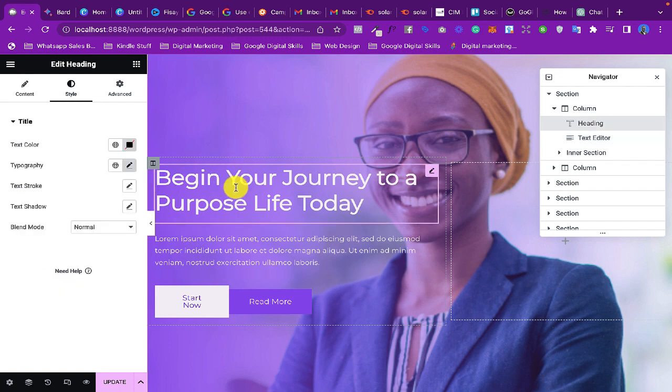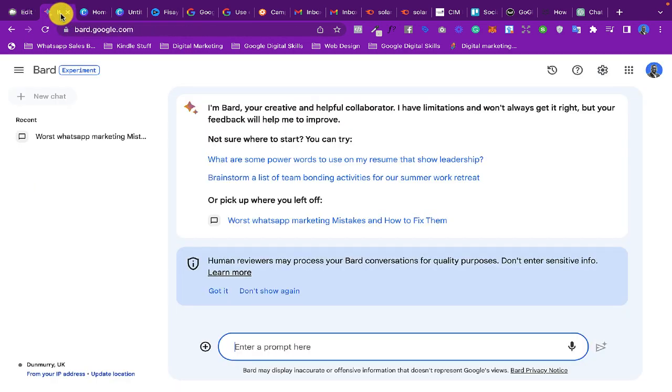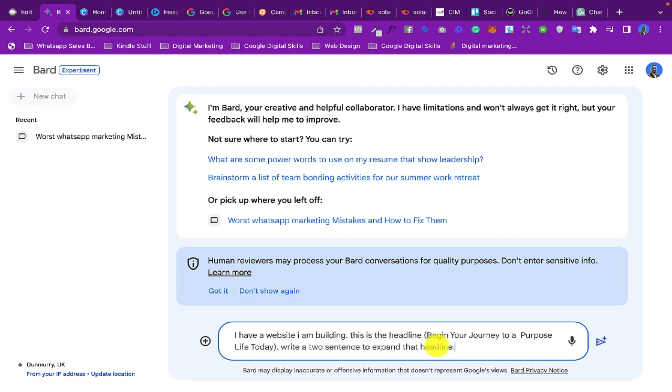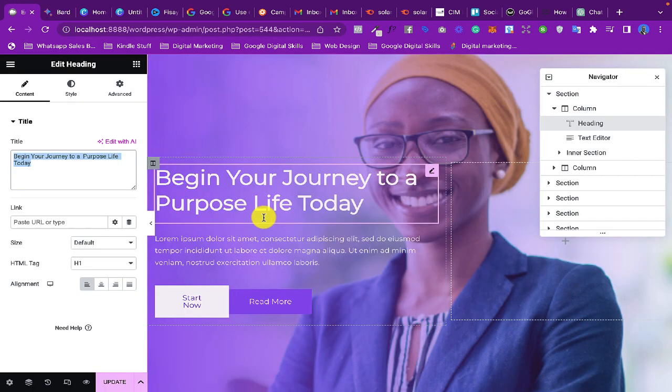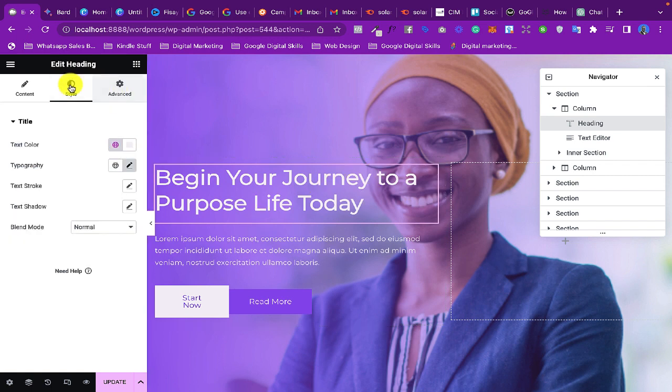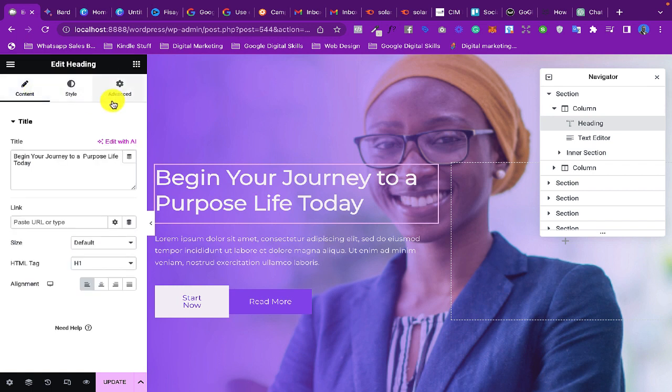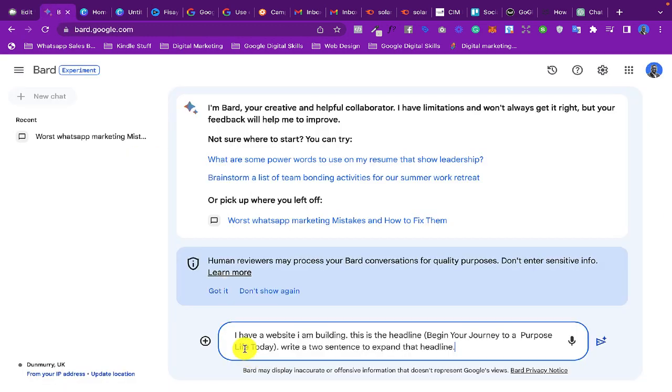So in this case, I'm just going to copy this, and then I'll go to Bard. bard.google.com is a Google product, just like ChatGPT, but it's free. What I did was copy the headline. If you click on it, you can always come to the different sidebars. So I'll copy it from here, and I said, I have a website I'm building. This is the headline: Begin your journey to a purpose life today.